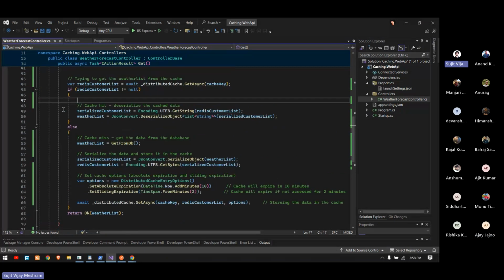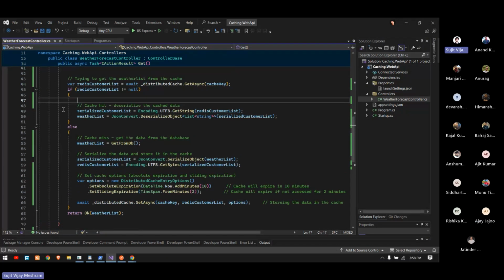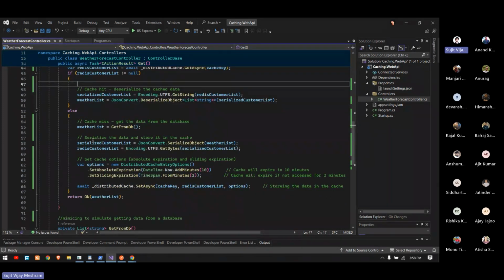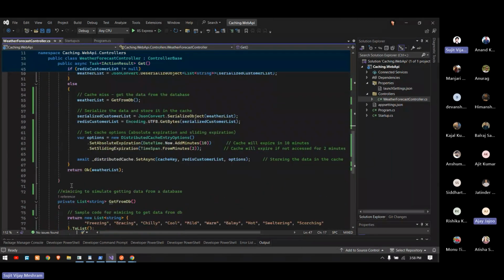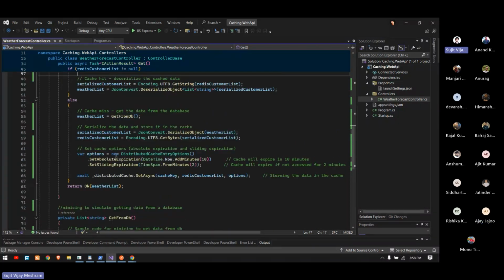But in case that data is not present inside the cache, that will be a cache miss, and we have to go to the database. For example, for simplicity, I made one method over here, just to mimic that we are getting the data from the database. This is just a mimic method, and that is what I'm using.